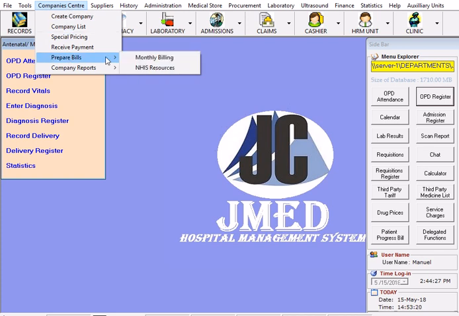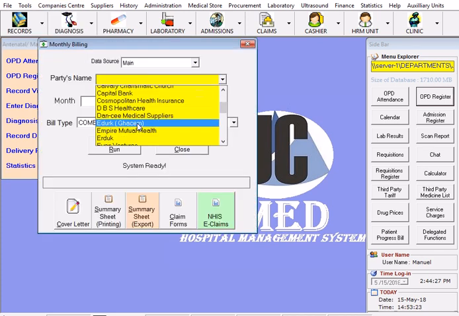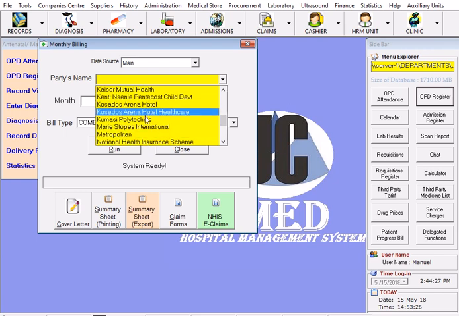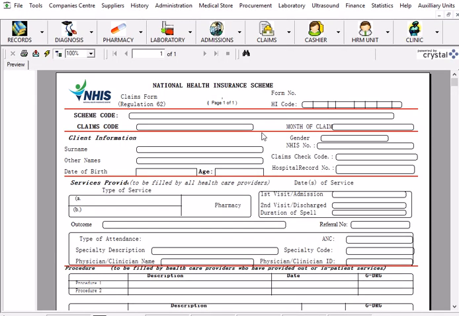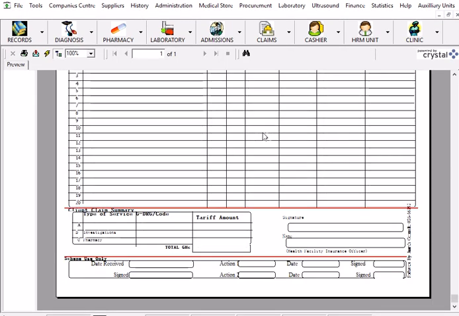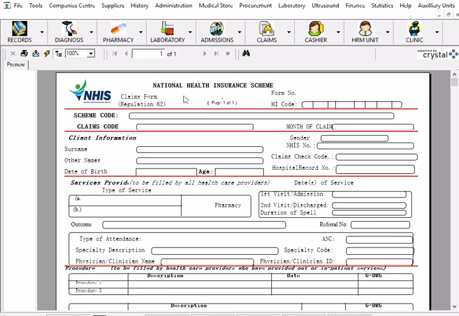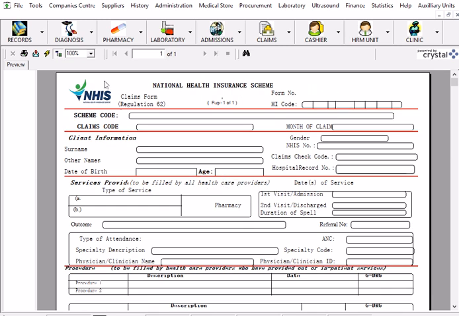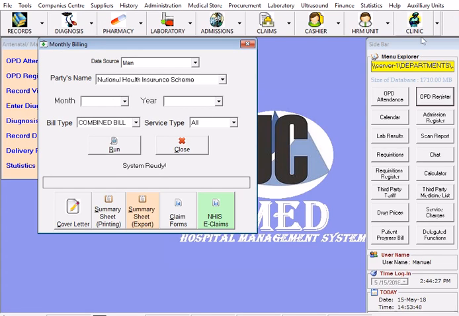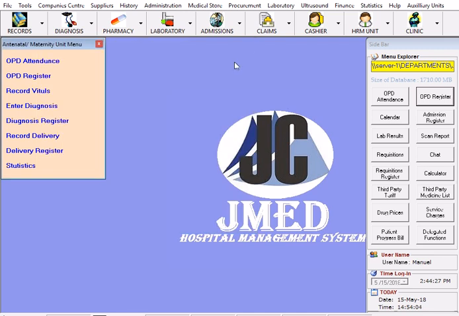Suppliers, you have companies, and then one important thing about the claims is the claim form that they submit. This is how the claim form appears, and it is widely accepted by the NHIS, and we have not had an issue of our claim form being rejected by any hospital. This part gives you the cover letter, the summary sheets, and also the e-claims. So this program can help you submit the claims electronically, and it can also be printed manually and submitted to the claims office.